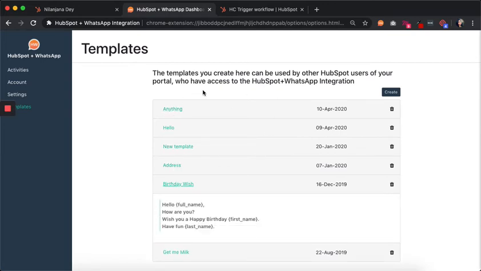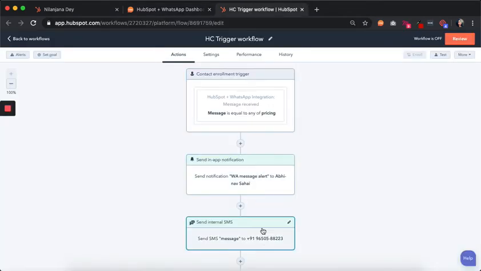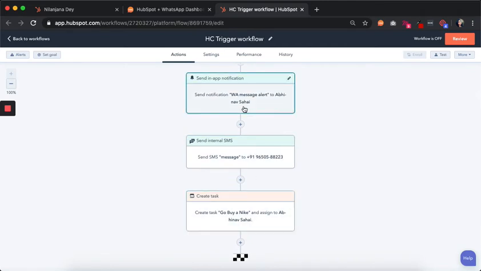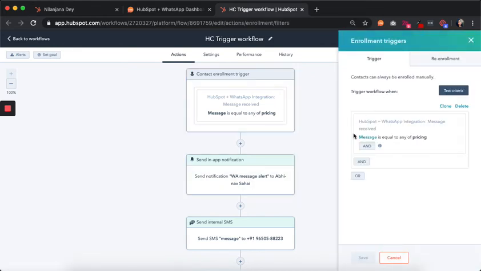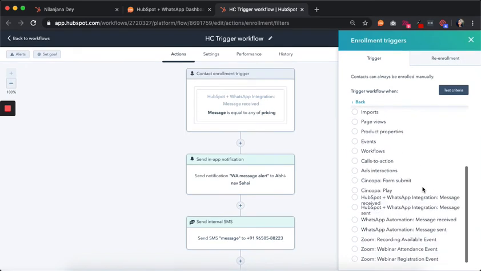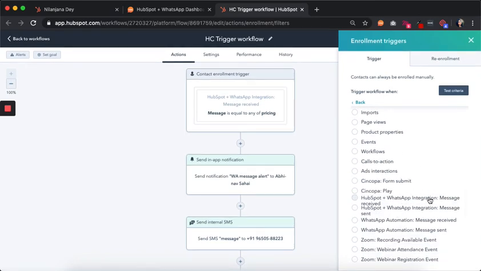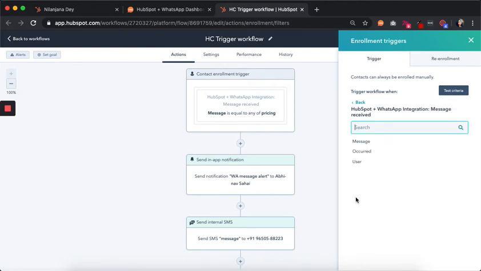And the last interesting feature that we can talk about is the workflows within HubSpot. So you can set up workflows within HubSpot that are triggered by WhatsApp messages. Now, if you look here, we have already set a trigger, but let's say we want to set a new one. You get two new triggers here, which is WhatsApp message received and WhatsApp message sent. Let's say we choose message received.